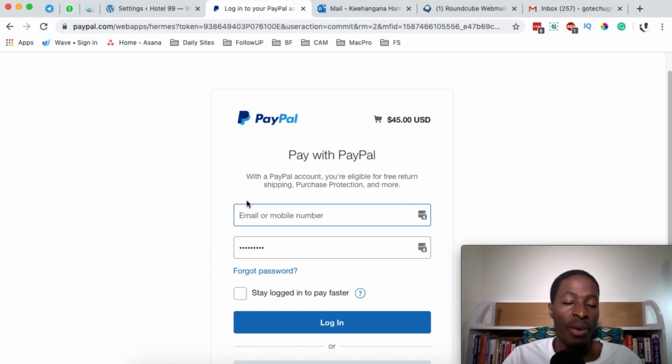In a nutshell, that's how you can enable PayPal as a payment gateway on your hotel booking website so that your clients are able to pay using PayPal as their favorite payment method.